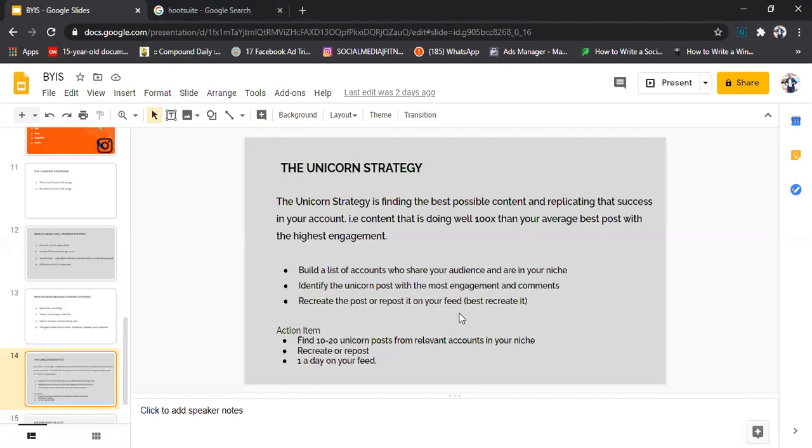So action item: find 10 to 20. You should do this, all right? Find 10 to 20 unicorn posts from relevant accounts in your niche. Recreate or repost them, one a day on your newsfeed. All right, on your newsfeed, one a day. It's going to do you a lot of good. All right, so as soon as you finish watching this, you know your niche already. So look for 20 accounts, different accounts. Look for the posts that are doing very good.